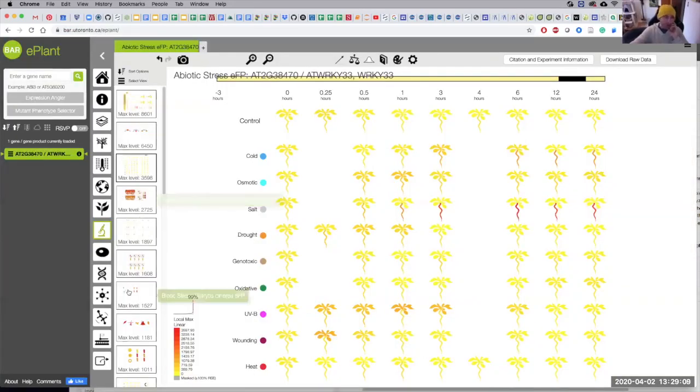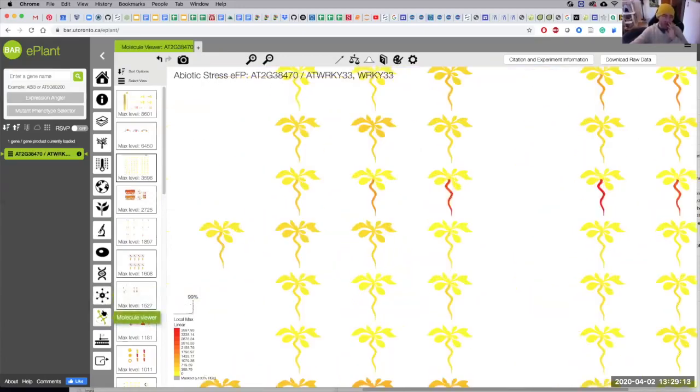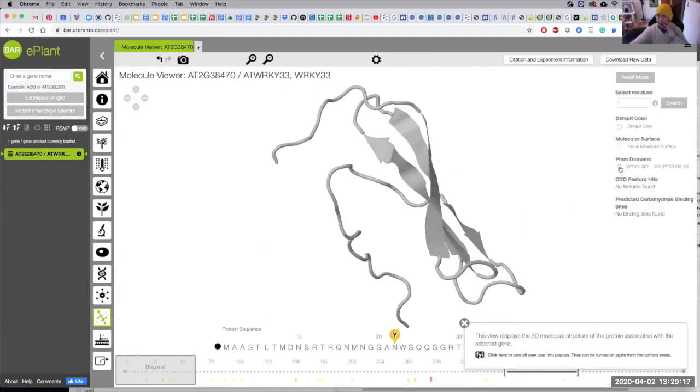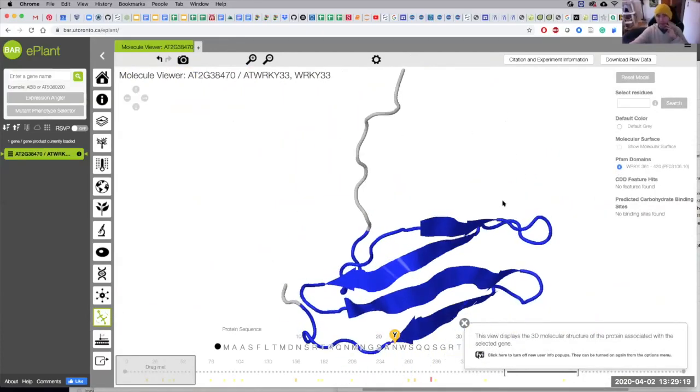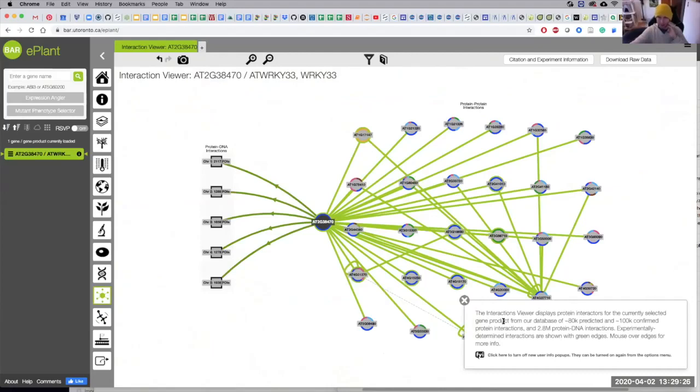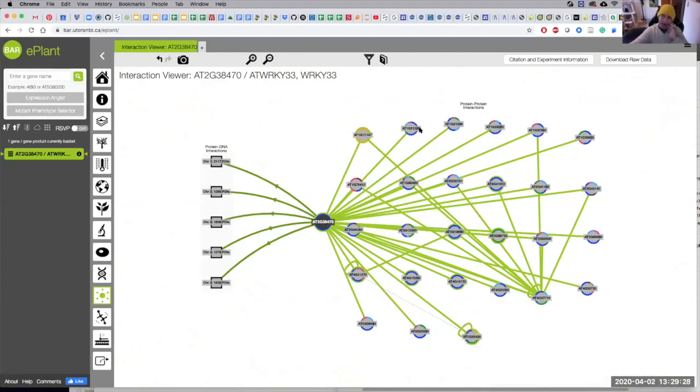With ePlant, if you really get interested in a gene, you can do some art with it. This is artistic. You can look at its protein structure, and you can look at its different domains. This is the bit that makes it a WRKY. You can see if it interacts with other proteins as part of an interaction network, and then you have to start working out what all those other proteins do and describe the function of this network.